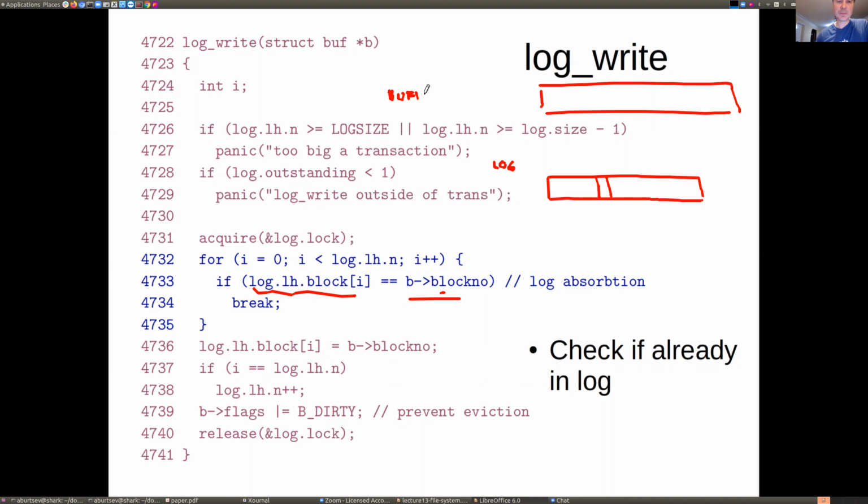This is buffer cache. So what happens? What happens to the block? I'm saying there is no write to disk. So what is instead happening? Do you remember?